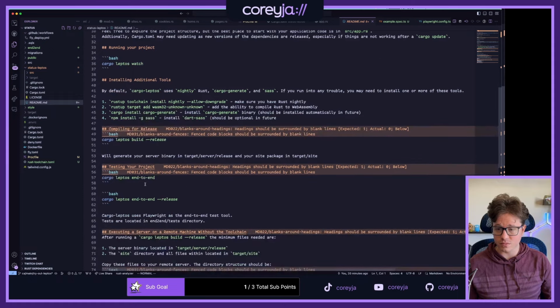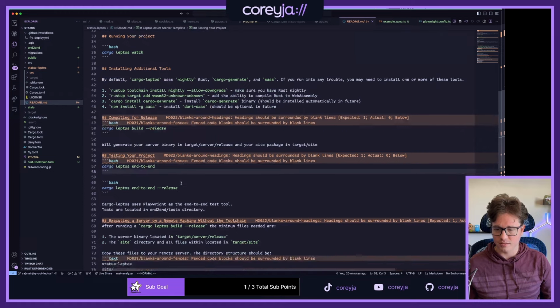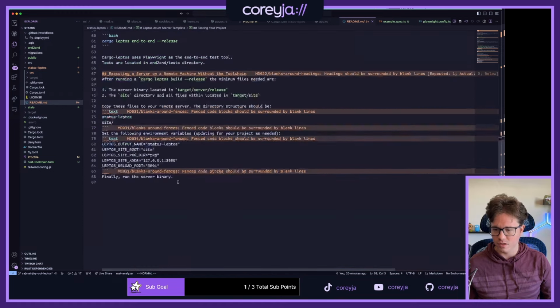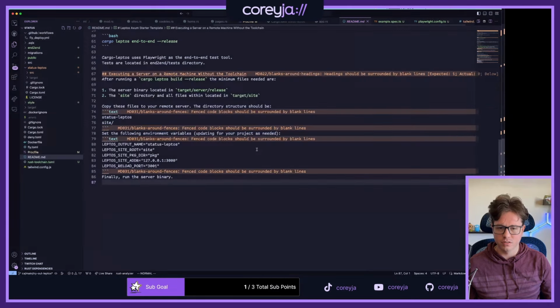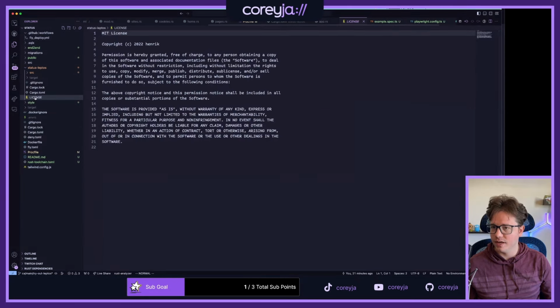Yeah. Oh, I also could have just run Leptos end to end. Okay. I might actually want more of this than I thought. What's my readme right now? Wait, do I have a readme? Nope. That was all for nothing. I definitely wanted that one.